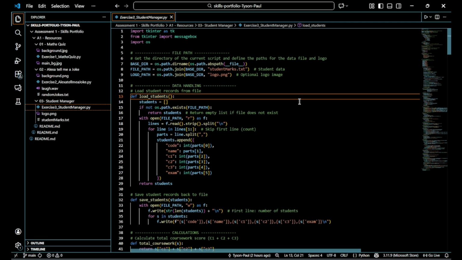Next, I have a function called load students. This function opens the student marks text file, reads every line and converts each line into a dictionary containing student code, name, coursework marks C1, C2, C3 and exam.